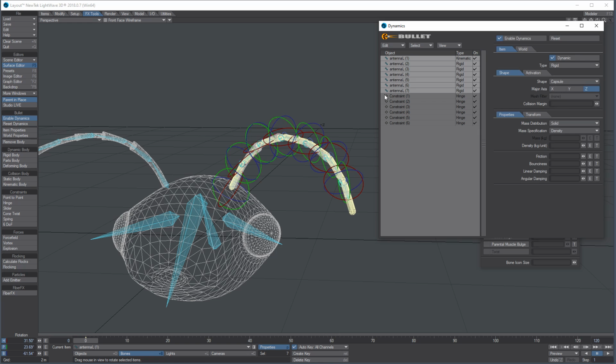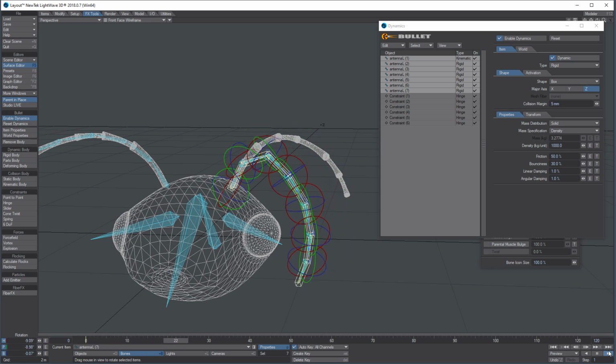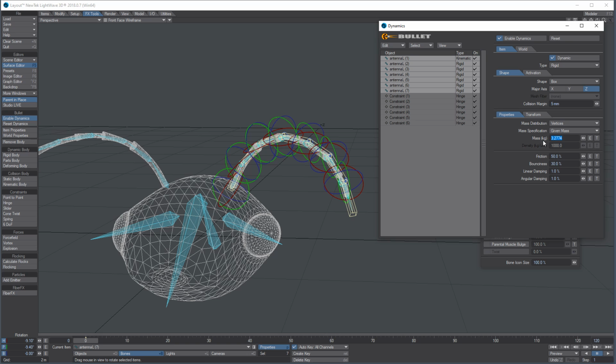Let's select the bones. I think box maybe is a better choice, and also for mass distribution I use vertices and this given mass feature with a low value. Okay, it's not so loose and it's not so bendy.